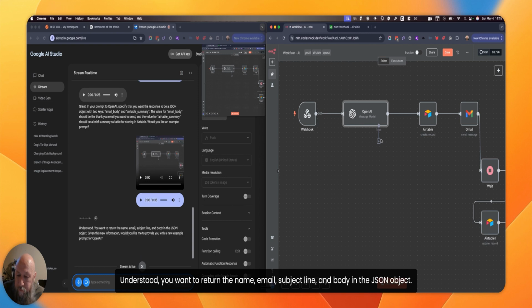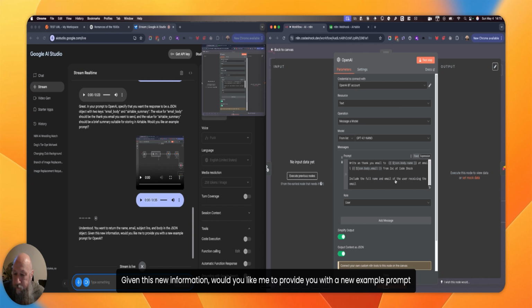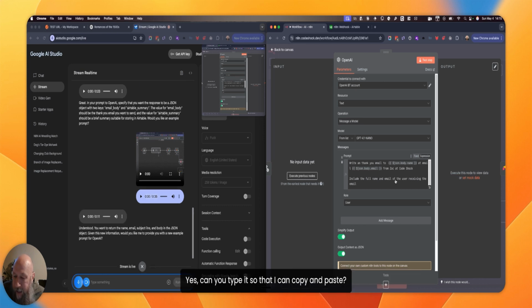Understood. You want to return the name, email, subject line, and body in the JSON object. Given this new information, would you like me to provide you with a new example prompt for OpenAI? Yes, can you type it so that I can copy and paste?